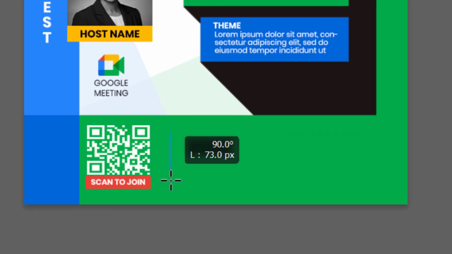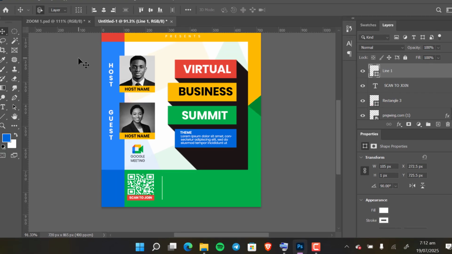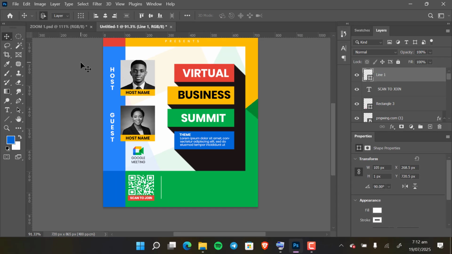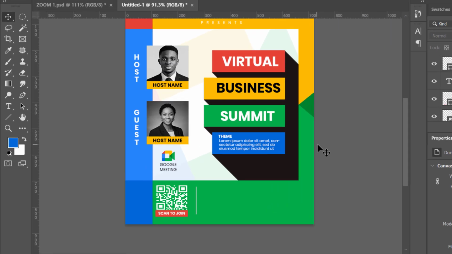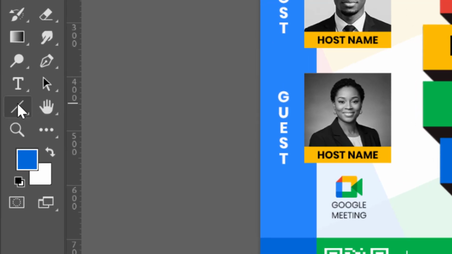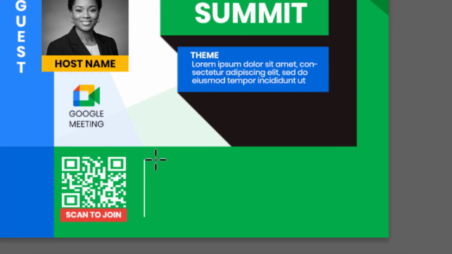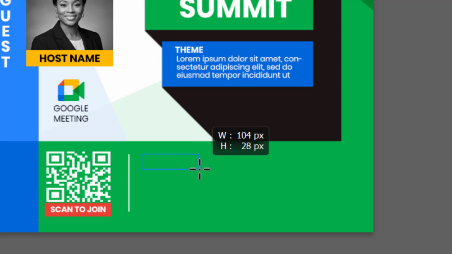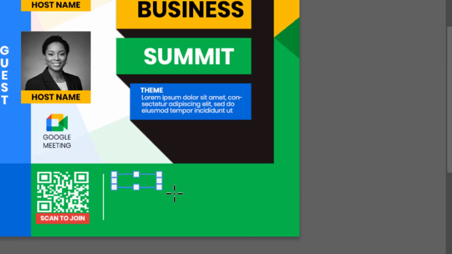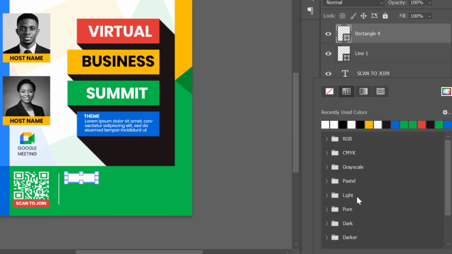So let's draw a line. As you saw, I selected the line too, just like that, and I just changed the color of the stroke and everything. So what you want to do next is let's draw a rectangle like that, change the color.